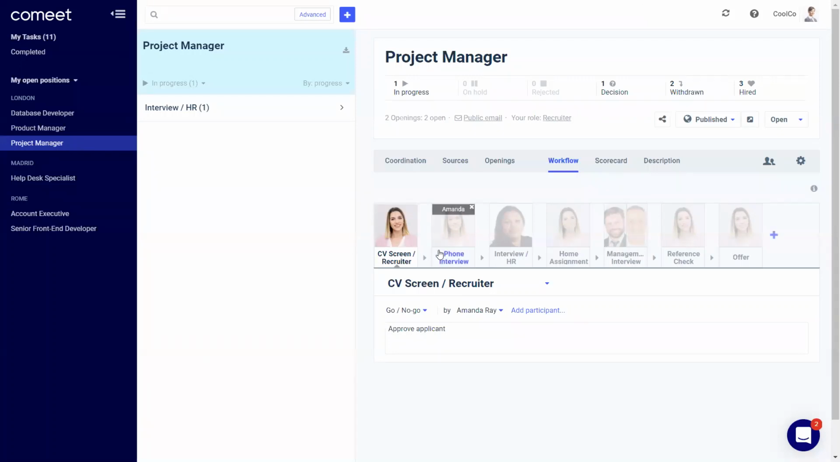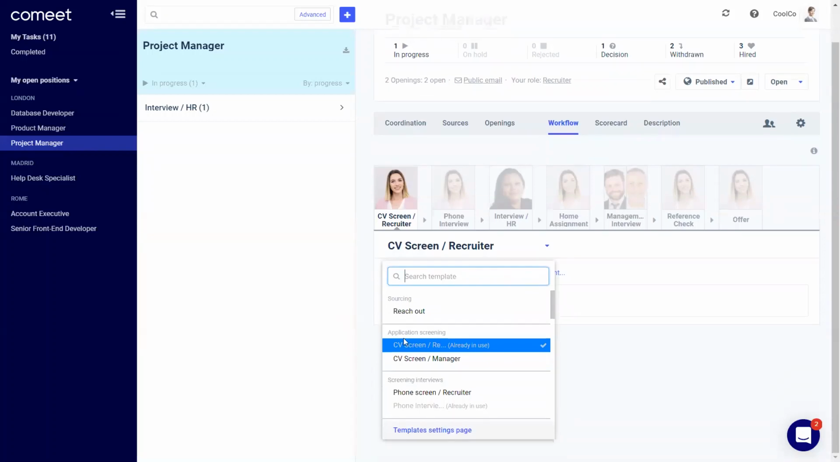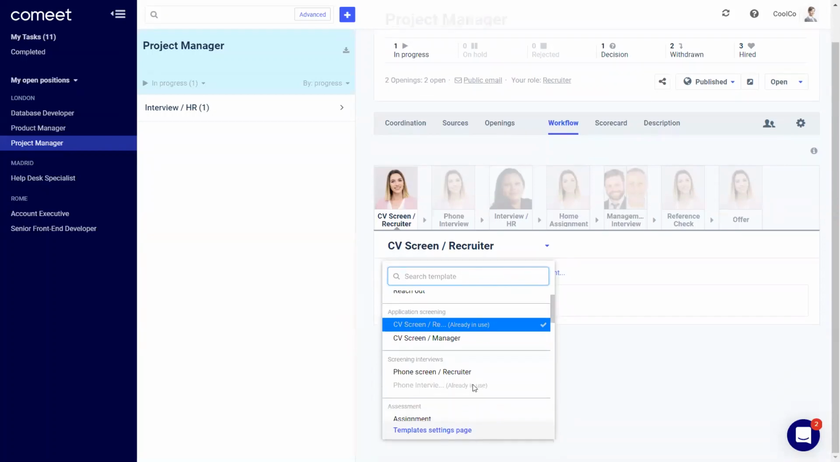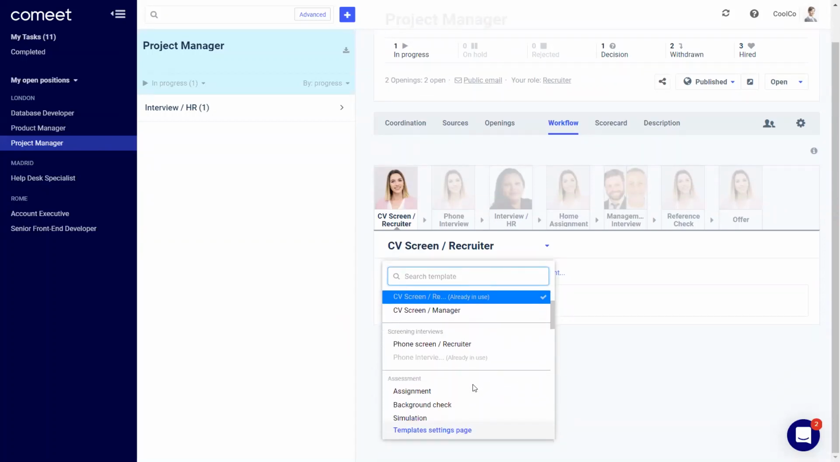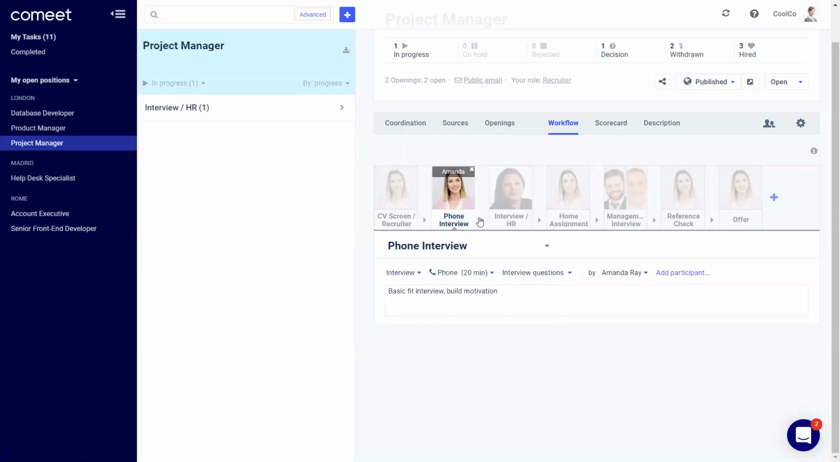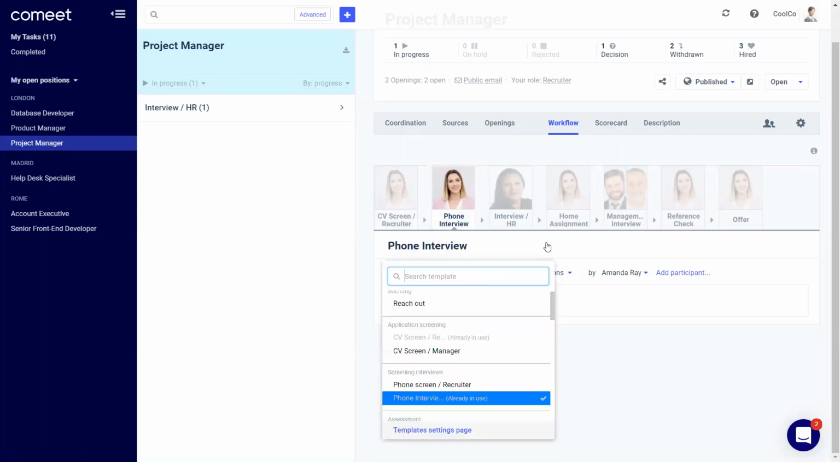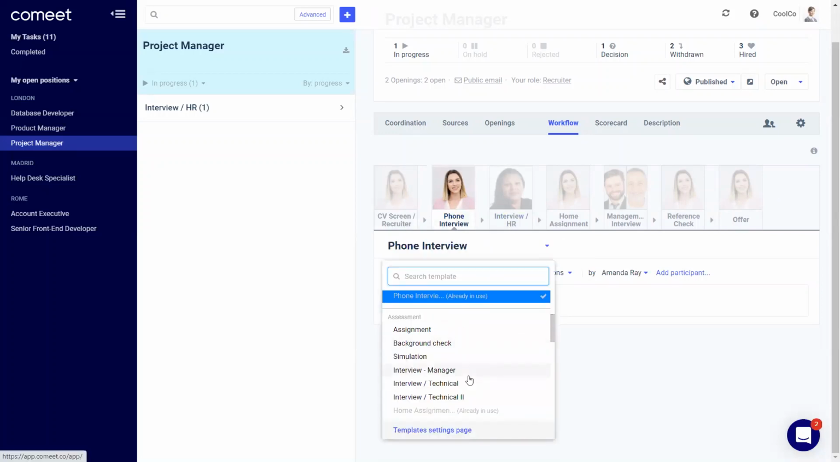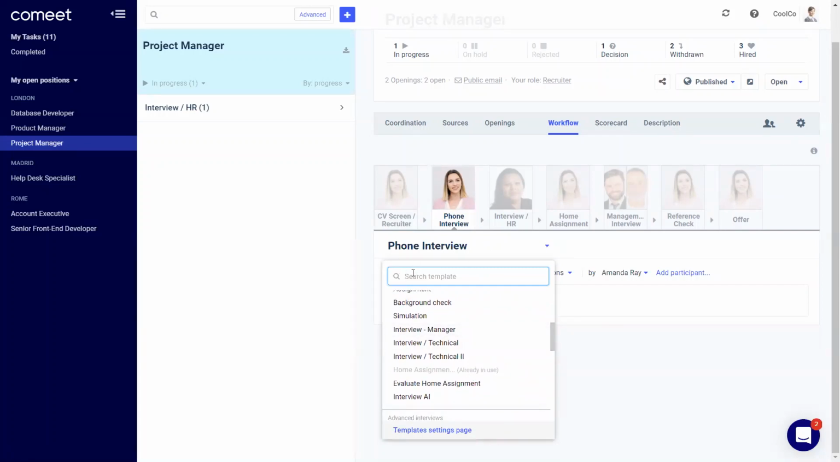So I do want to show you kind of what that looks like here if you haven't recognized this already. You'll see that if I click on CV Screen Recruiter, it's going to give me a drop down here that allows me to choose what name I want to apply to this specific step. And it's so on and so forth throughout the whole entire workflow. So you'll notice again, this is phone interview, but I can name it anything from this list, and I'm not going to be able to just type in free text here.